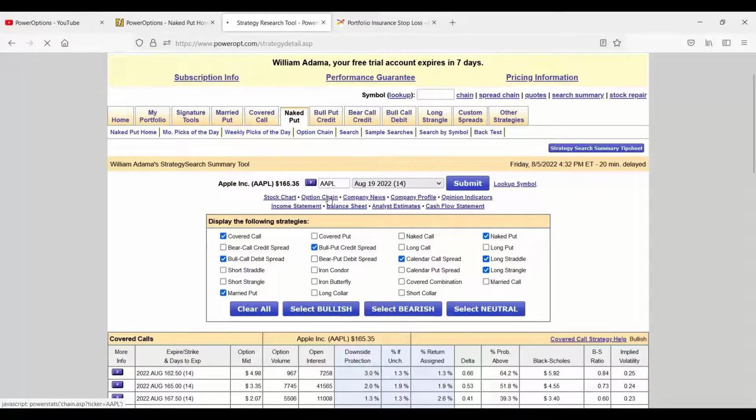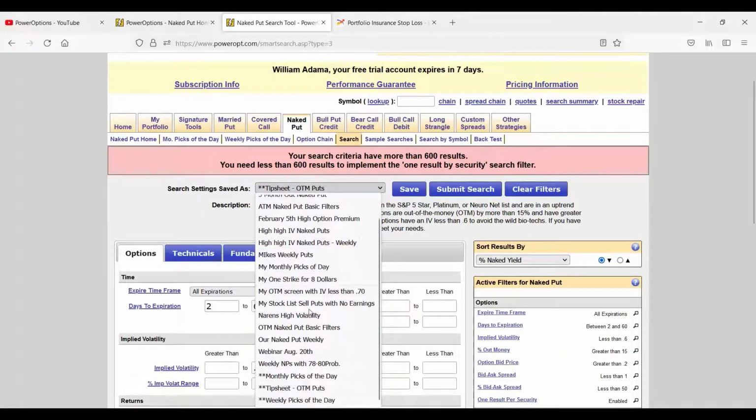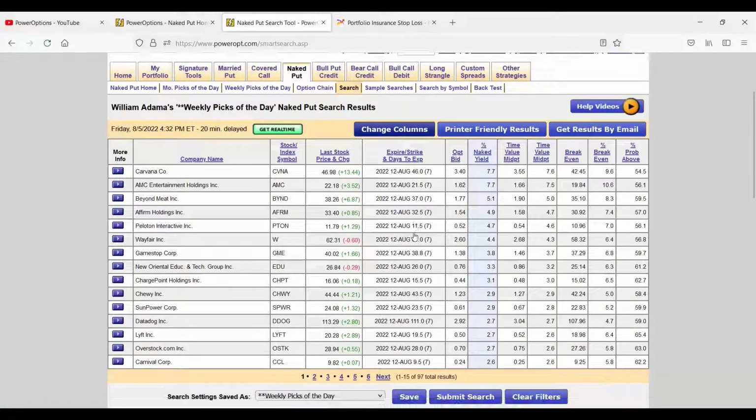And we weren't in the naked puts. We were in the weekly covered calls, of course. So I'm going to go to weekly naked puts, picks of the day, of course. There we go. And from Kenneth. Kenneth says, in the weekly naked puts, is there a way to filter out stocks that have had unusually large moves today? For example, Carvana.